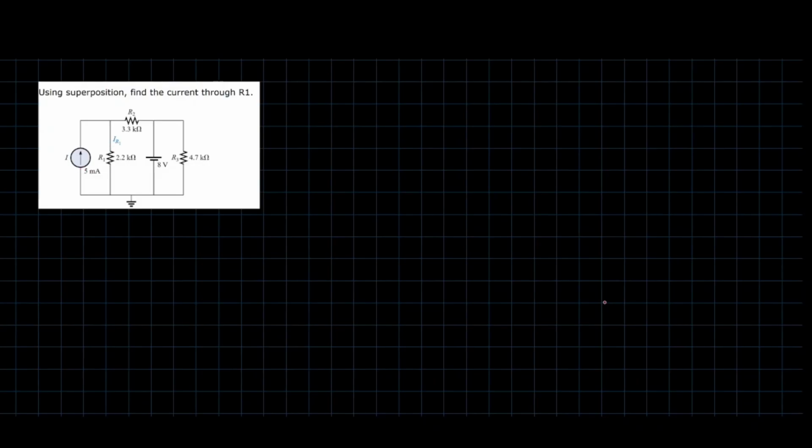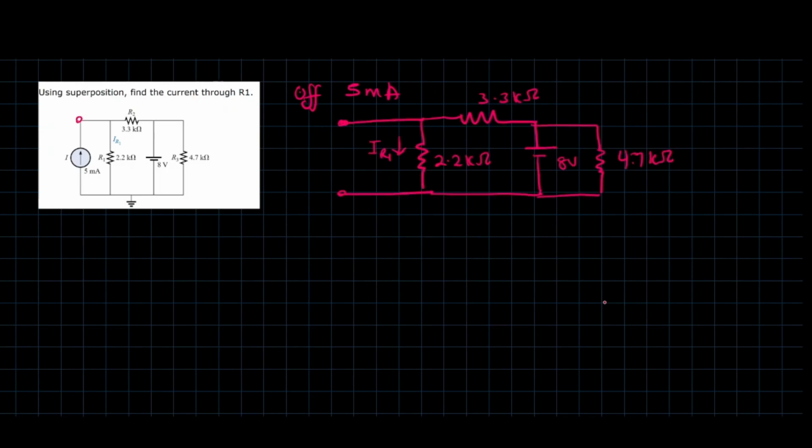So let's start. Let us turn off the current source, 5 milliamps. Now to turn off a current source, you simply open circuit it. So if I'm to redraw the circuit, it will look something like this. Now I can use mesh analysis to solve this, put the current loop here, put the current loop here, find the current and all of that. But honestly, I'll just first use a shorter method.